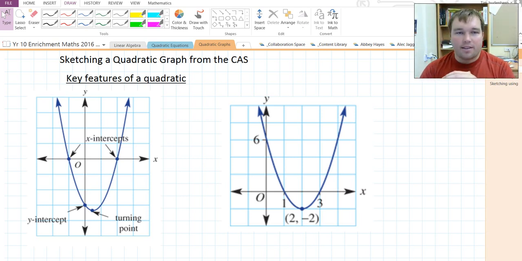What we're going to look at in this video is sketching quadratics using our CAS given the equation. So just recapping from Year 9, there are some key features of quadratic, and when you're asked to sketch a quadratic graph, you're essentially asked to plot these key features, then draw a nice smooth curve between them.